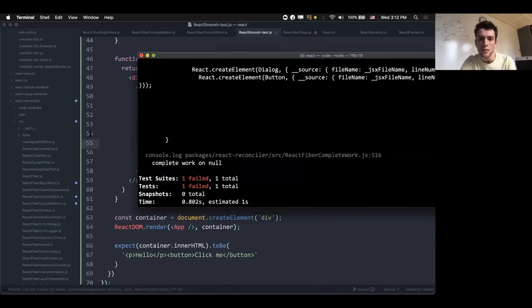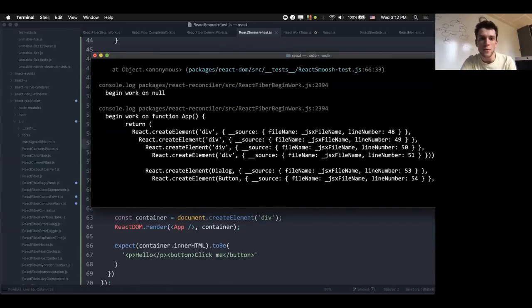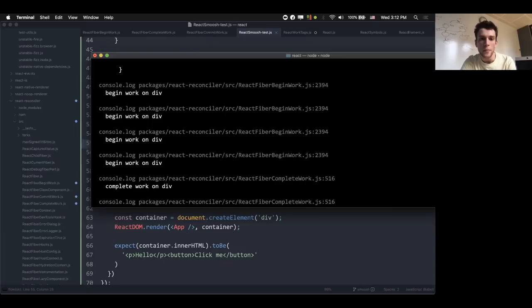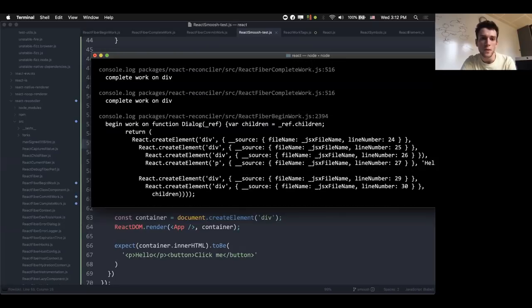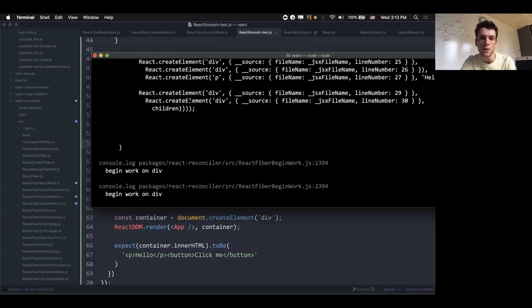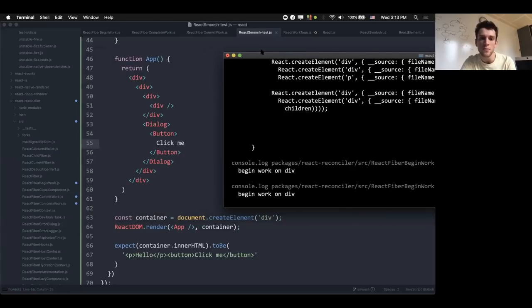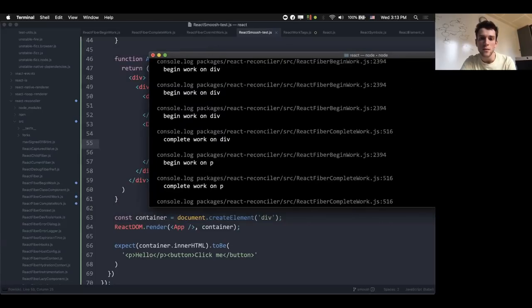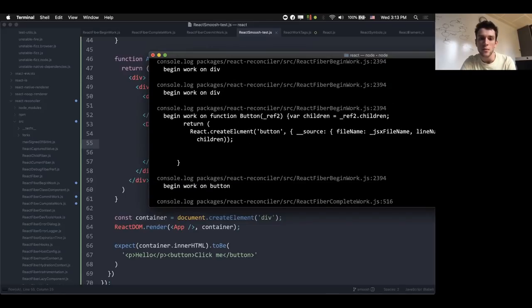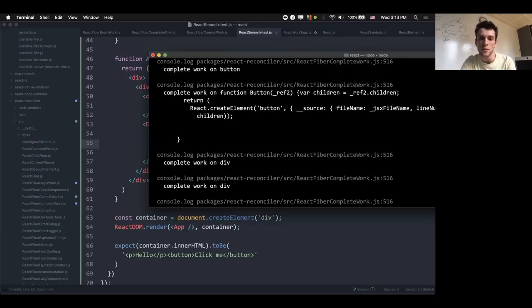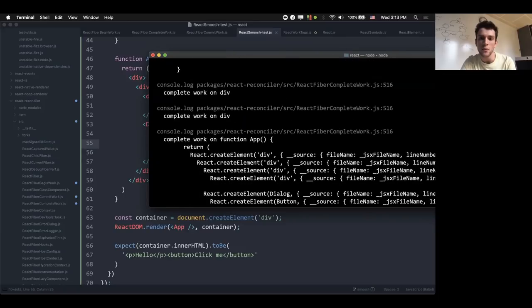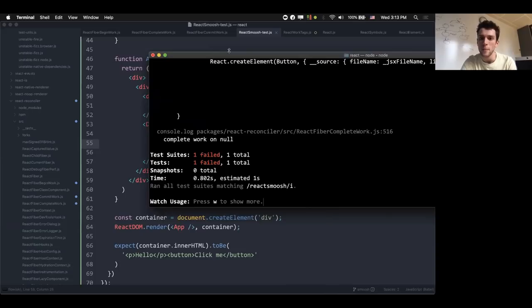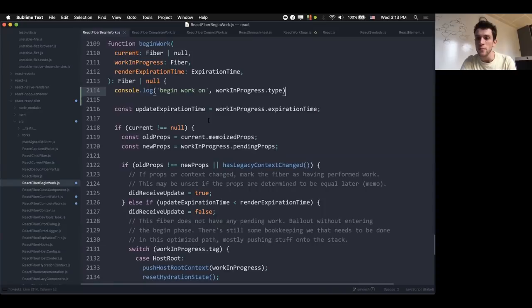So we can see it starts work on app, div, completes a bunch of divs, then begins the dialogue because the dialogue is after divs, completes divs, begins on p, completes, and goes into button, exits the button, exits the divs, exits the dialogue, exits the app, and gets to the top. So let's see what it actually does for those different types of things.